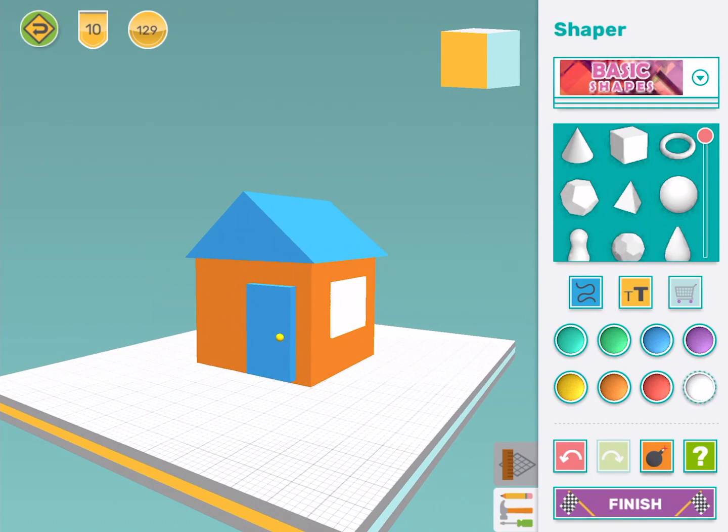And hey, that looks like a pretty cute little house. Now you can try to make a house too. Remember, you can use any colors you want to make your house, and you can use as many different shapes as you want to make all kinds of different sorts of houses. Have fun!